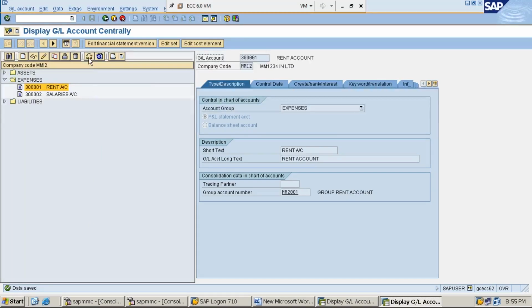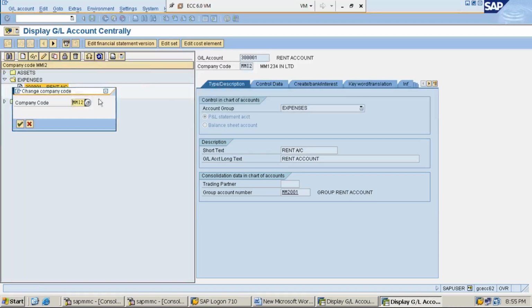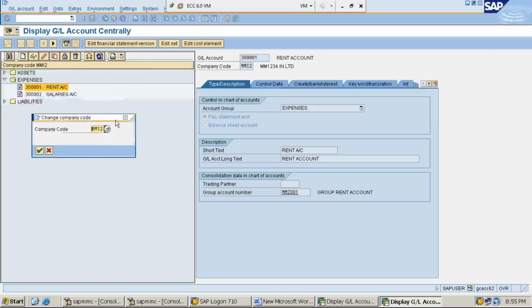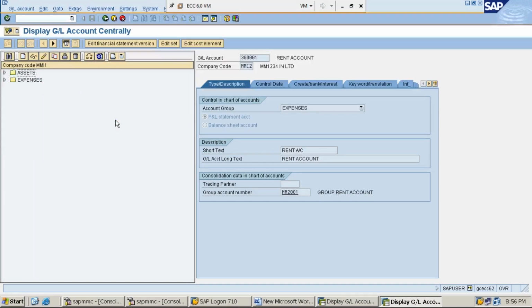Then click on change company code icon and give company code MMI1. Press enter.